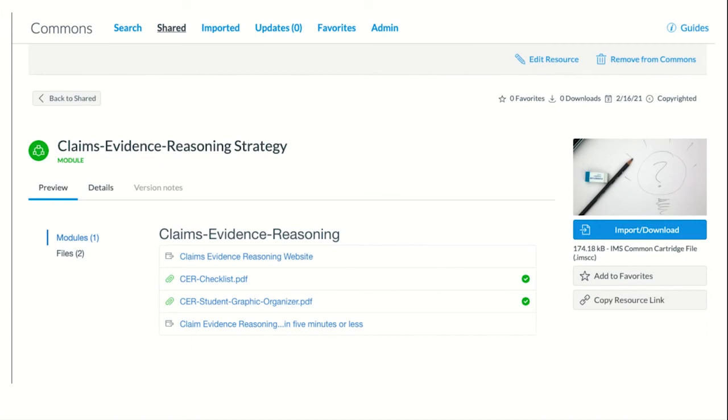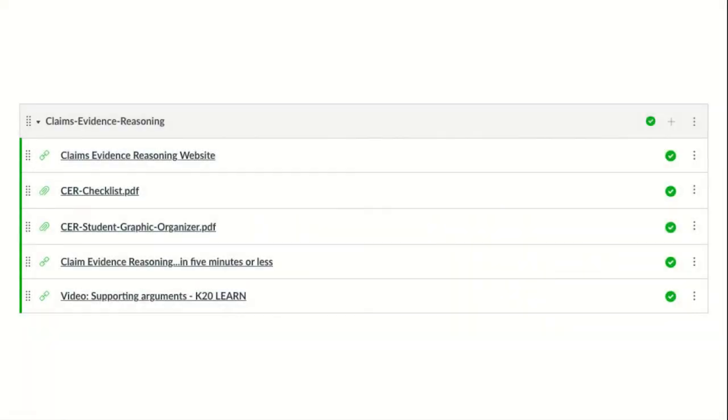As well, we have a module in Canvas for claims, evidence, and reasoning, and it is available in the Canvas Commons. And this is actually a link to it. Once I share the PowerPoint presentation or Google Slides presentation, then you'll be able to click on it and find it, or you can just search in the Oklahoma City Commons claims, evidence, and reasoning. We've provided a website, a checklist for claims, evidence, and reasoning, a graphic organizer, a quick 5-minute video, and then a video from the K20 Center on supporting arguments.